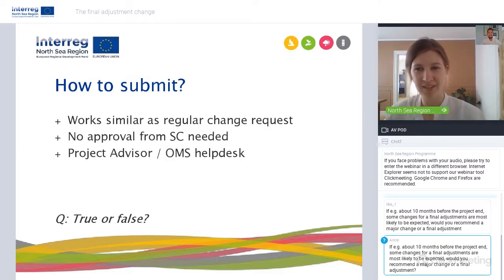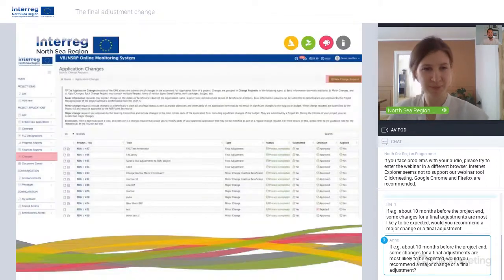And so now it's actually time for our tour through the OMS. And we will do that by looking at our test account in the OMS, which you can see here. We have a lot of messages still to be answered. So when you log into the OMS, this is what you will see when you enter the changes module. So you click on the changes module here in the left sidebar of your screen. And what you will do then to open a final adjustment change is to click on new change request in the upper right corner.